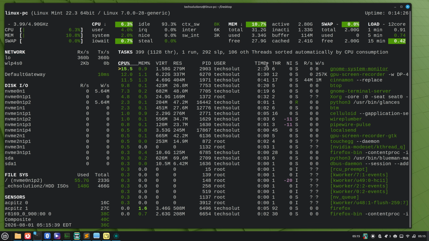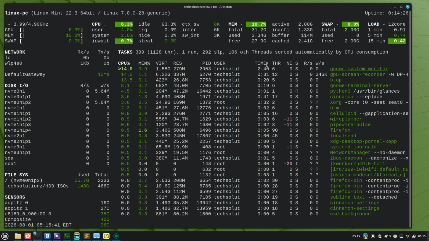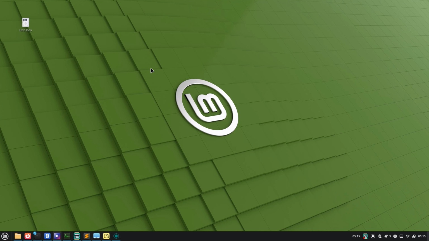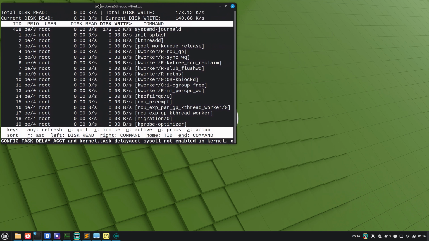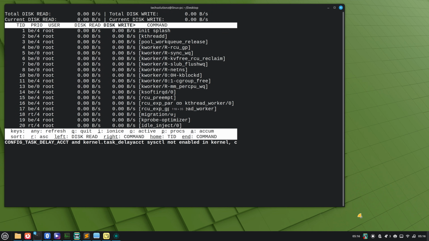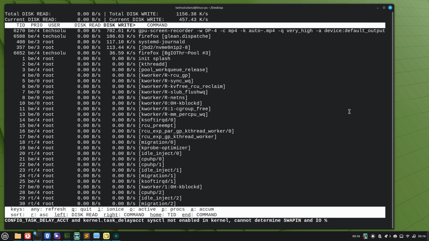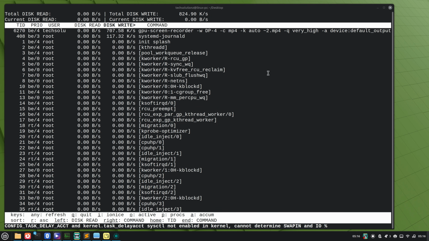Whenever someone tells me their Linux Mint installation suddenly feels slower than usual, Glances is often the first tool I recommend. Our fourth utility focuses on something many people forget to monitor, and that's storage activity. Even if your processor is mostly idle, your computer can still feel slow if the storage drive is constantly busy. That's where Iotop becomes incredibly useful.